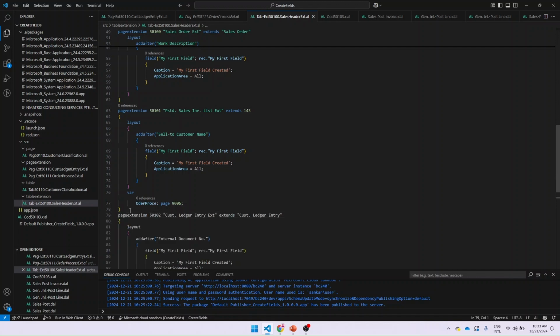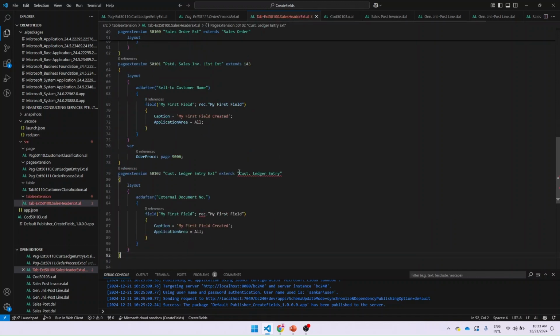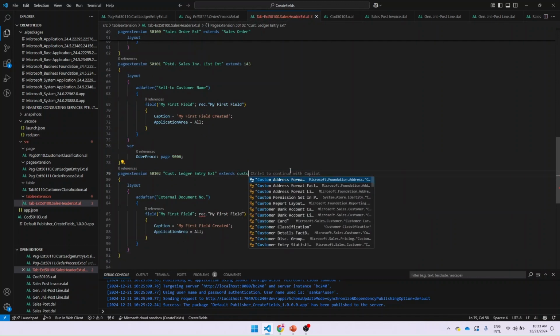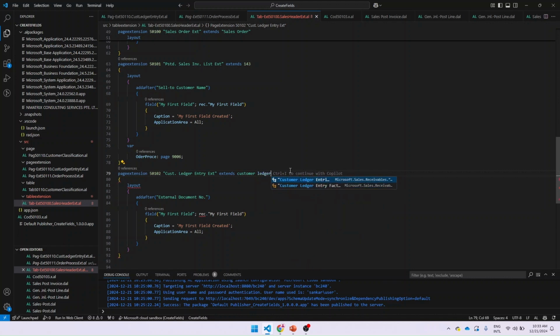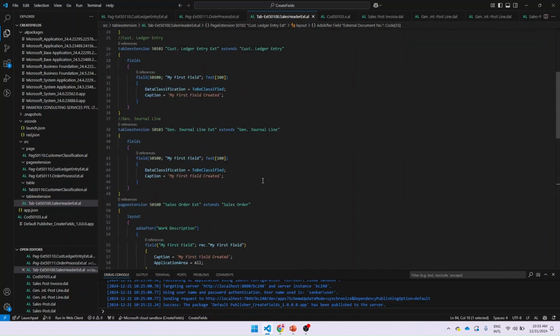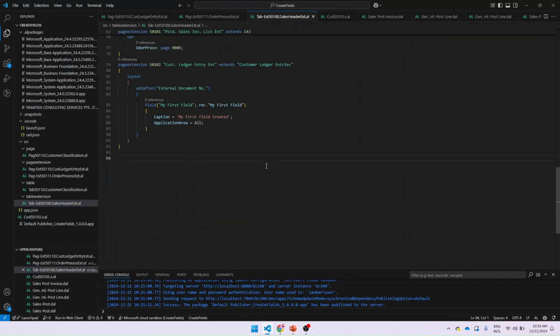Okay. Right. So the extension, the page name, customer ledger entries. Okay. So we have created in all these places, right? So it's completed. Now we have to write the code to flow into the customer ledger entry table, right? So for that, let's go to the event code unit which we have created before.